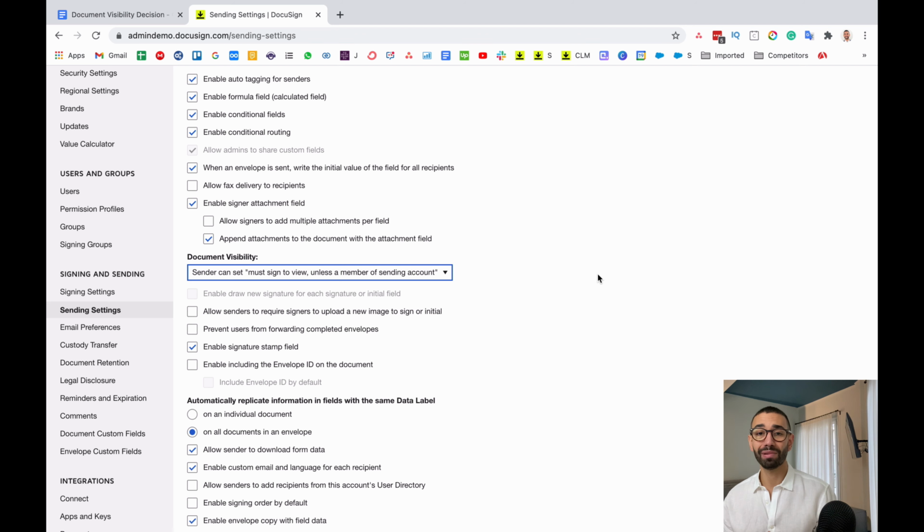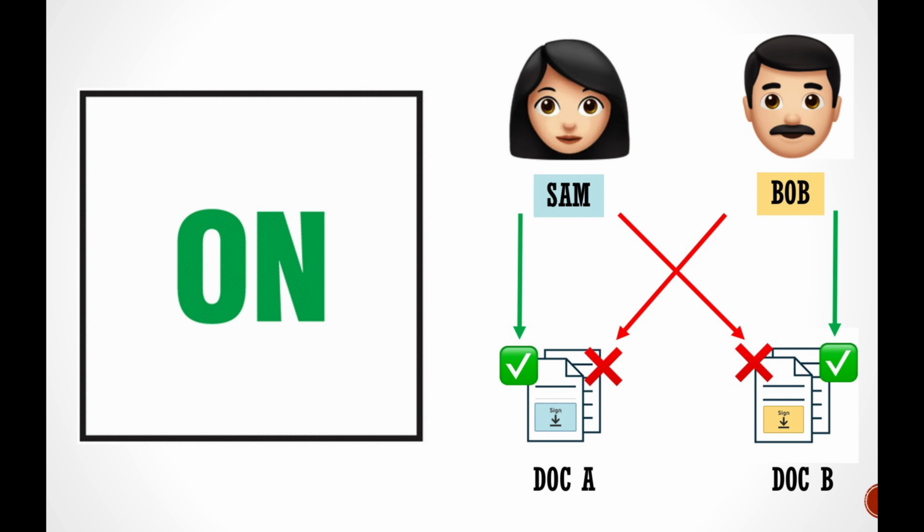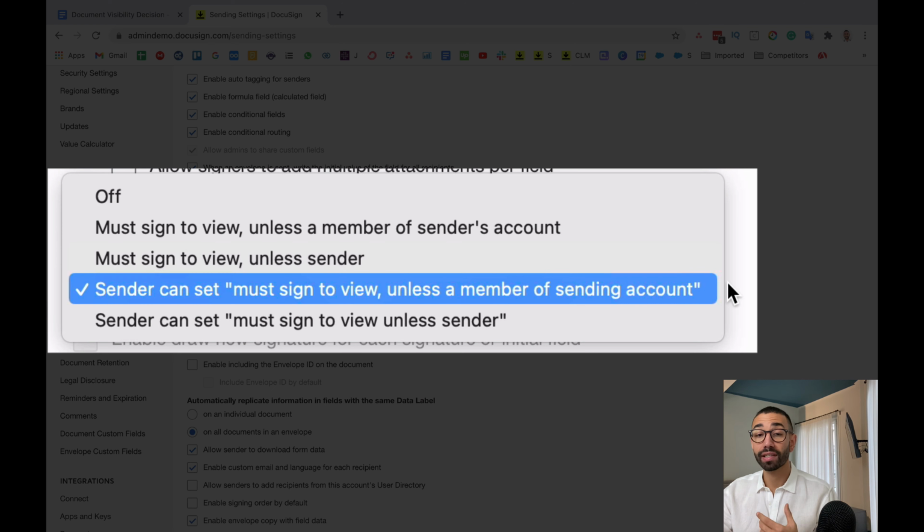Without document visibility activated, Sam and Bob will see all documents in the envelope. This is how the envelope would behave without having the option on. But if you turn the option on, Sam and Bob will only see their own documents because they own a field on that document. So this is what DocuSign calls must sign to view.